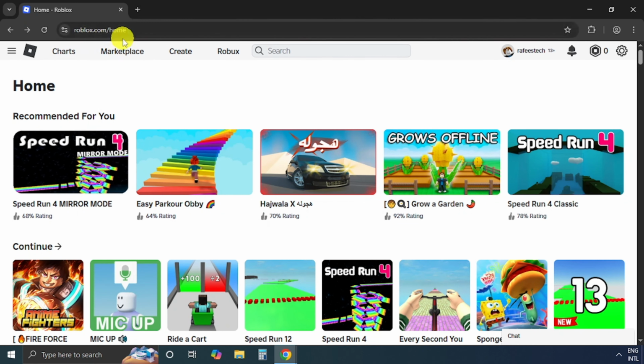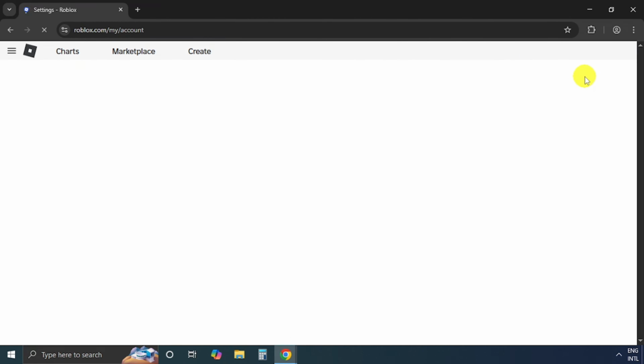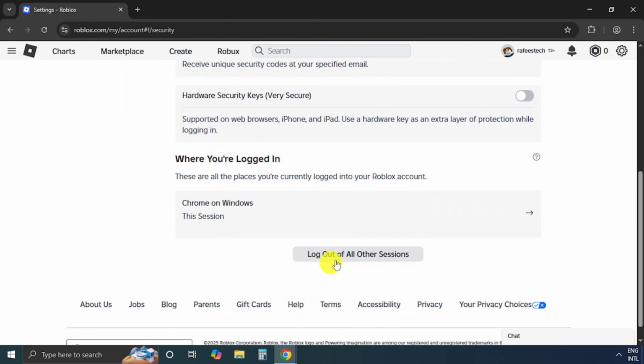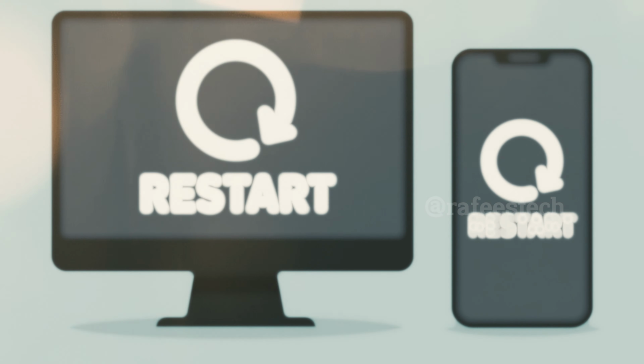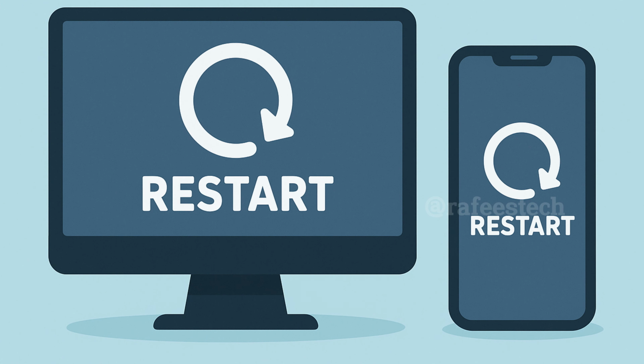Step 1. Log out of all devices. On the Roblox website, go to Settings, select Security, and click Log out of all sessions. This forces every active session to close. Step 2. Restart your device. A simple reboot can clear temporary login or connection issues.